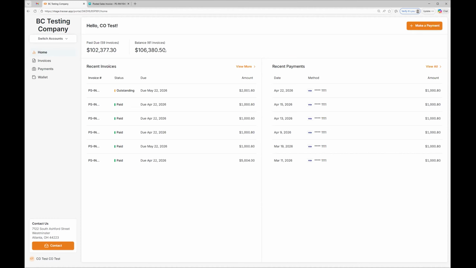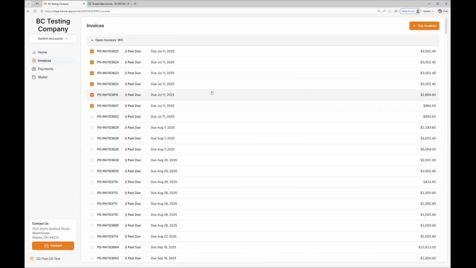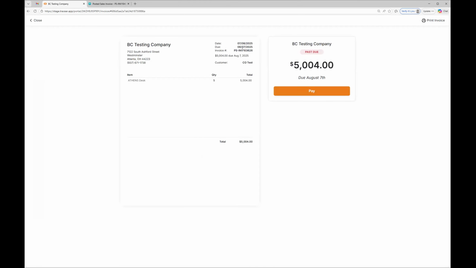I always say this type of feature that you're offering your customers is really catered for those customers like myself in our example environment, our demo environment. I have so many past due invoices and a large overall balance where I, as a customer, can come in here on a Friday afternoon, go to my invoices tab, and actually see what I need to pay your organization. I can click into each one of these individual posted sales invoices and see on August 7th, on this date that I owe the invoice for, I already bought 5 Athens desks.